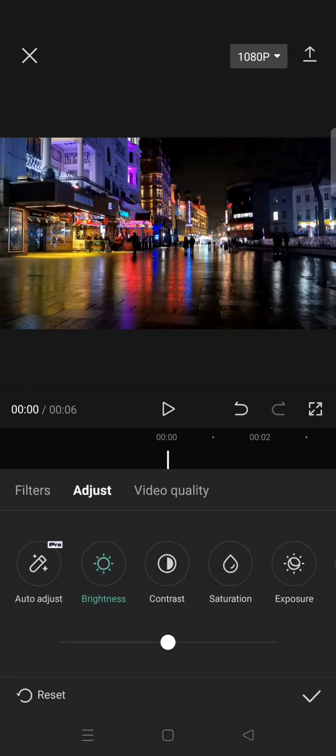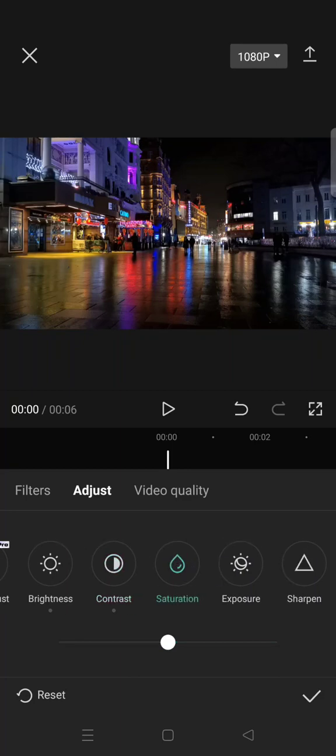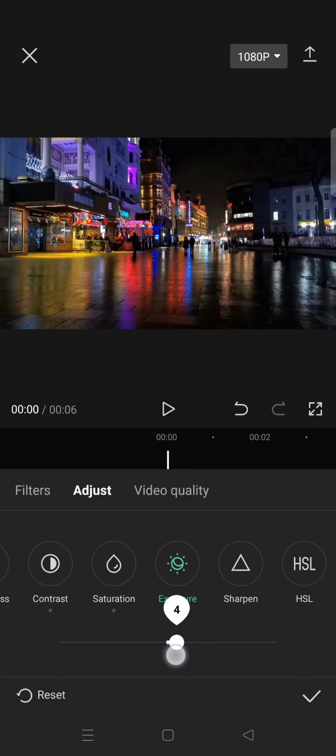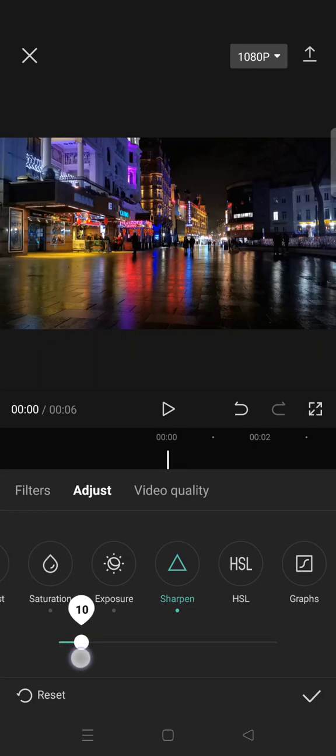So first you need to set the brightness. I'm going to lower it to -6 and the contrast -15. Okay, and increase the saturation a bit, about 4 saturation and exposure. Then increase the sharpen to 10.